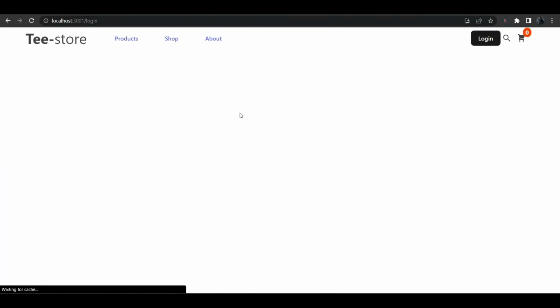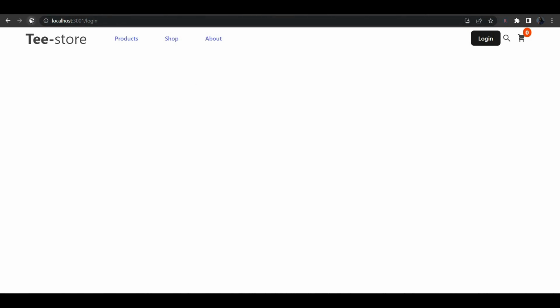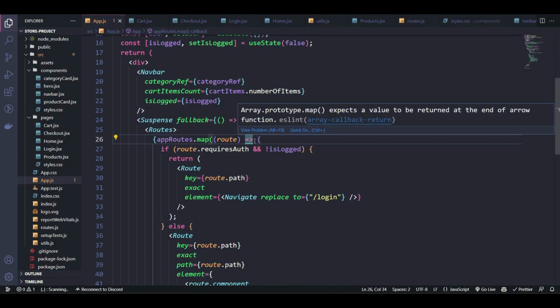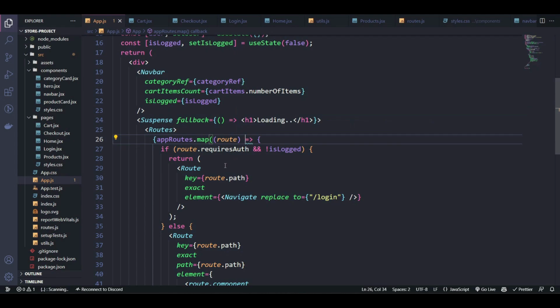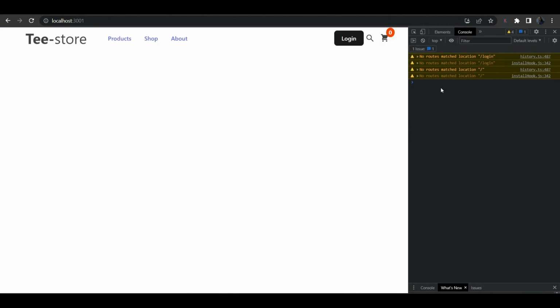So back in here, if I refresh, why do we have an error? No route seems to be working. It seems like we have an error over here. Let's try to go to the home page. Nothing is showing. We definitely have an error. Let's look at the console and see what is being returned. No route matches logged in.